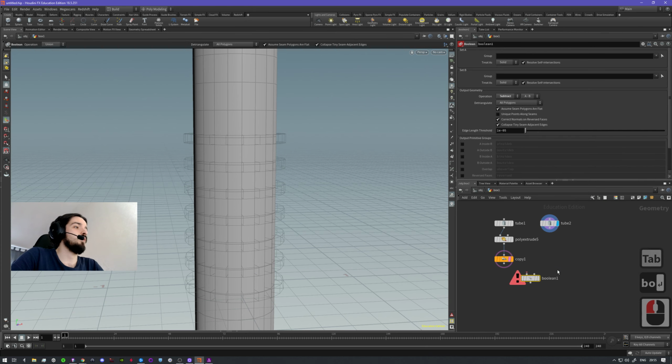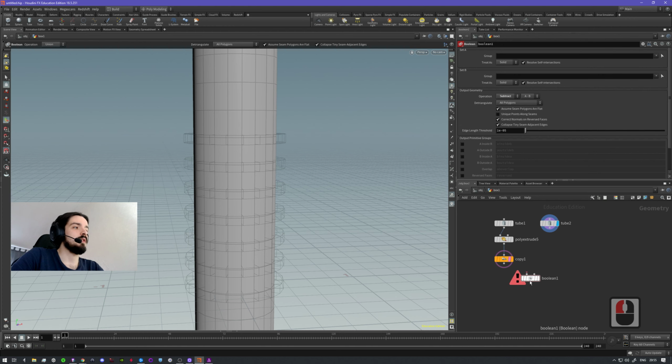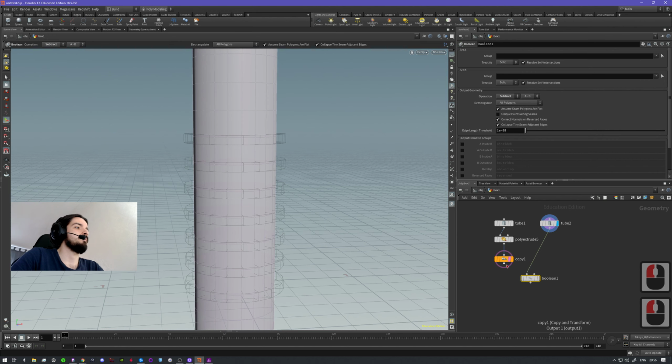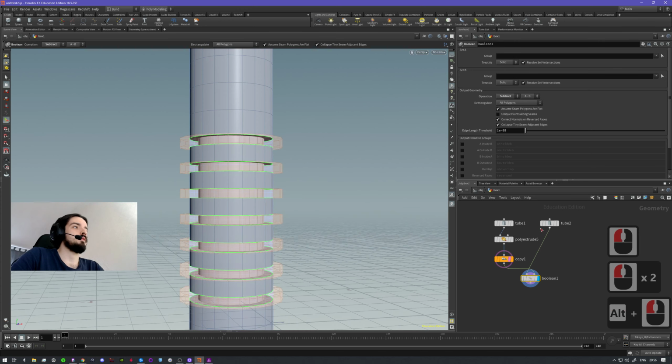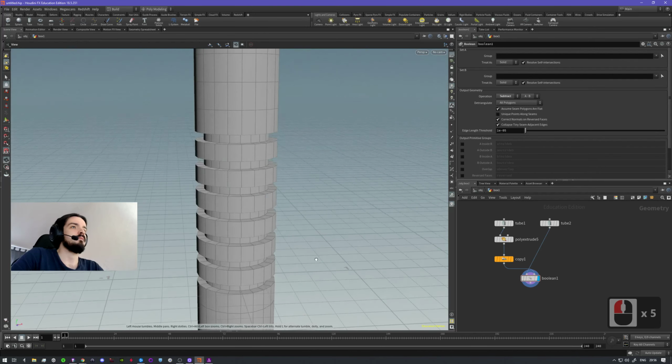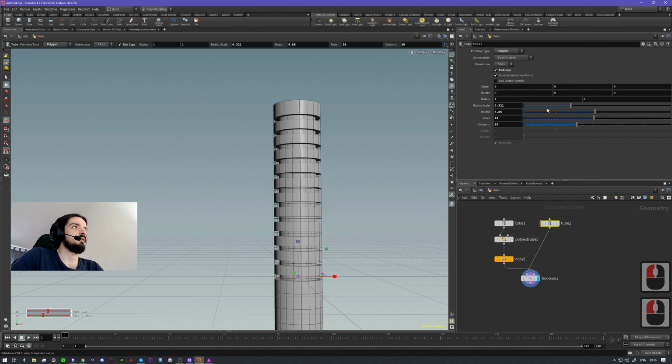There are many types of booleans. If you write boolean, you will get intersect, subtract, union. It doesn't matter which one you choose, because if you press on it, in operation you can always change to which one you want. So the first is geometry A, the second one is geometry B, and that's what we get. Pretty simple. You can just make more copies of that, and you will get more booleans for each.